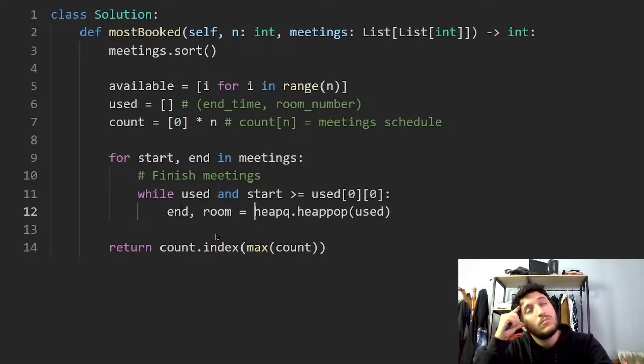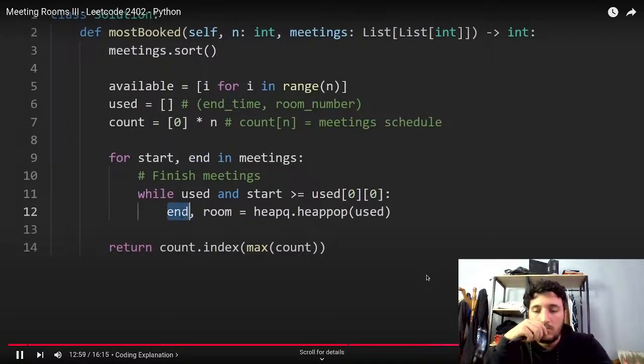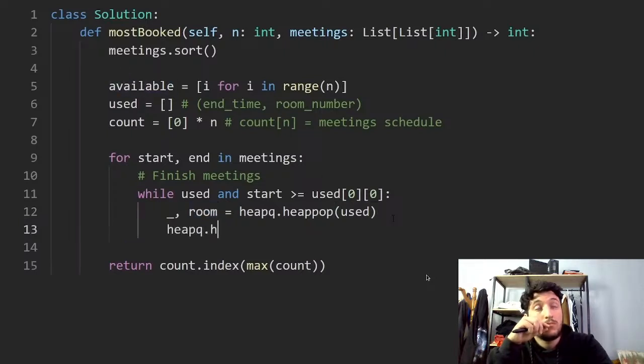And we don't really need the end time. We don't care about it. This meeting is finished. So first of all, I reused a variable here. That's a bug. We don't want that. So I'm just going to change this to underscore, because we're not going to use it anyway. Now, since this room is no longer being used, let's add it back to the available heap. So let's say heapq dot heappush to the available heap this room number.